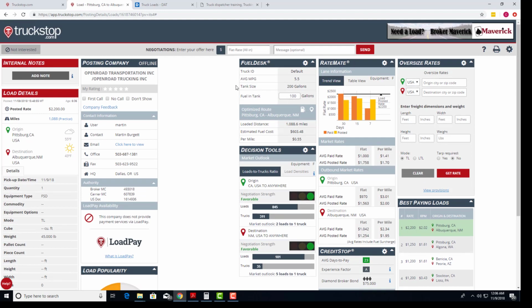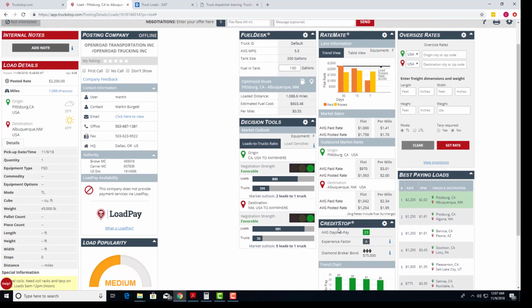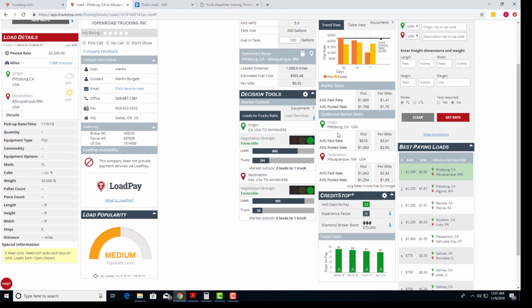As you can see here, it shows you technically the load distance and the estimated fuel cost. It says the estimate per mile that you're going to waste is 55 cents. Here's the rate mate, which shows you the days this broker is usually paying and stuff like that. Here it shows you the average pay rate in the area. It's showing you the average pay rate in New Mexico, what they're paying at the moment from that area. And like I said, it's just an estimate, just an average.